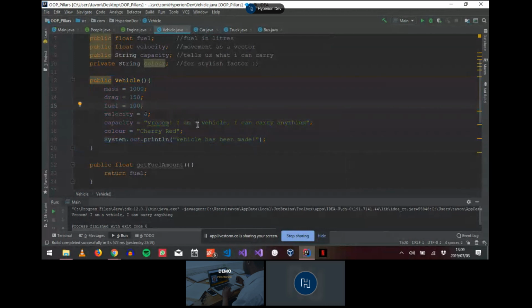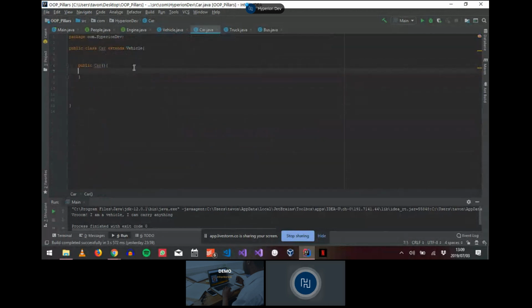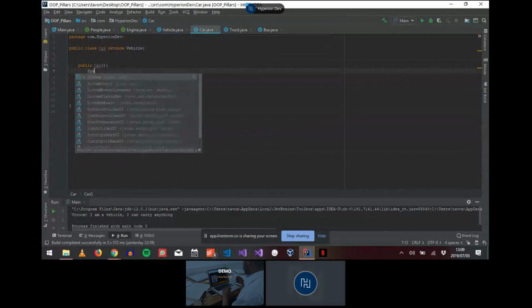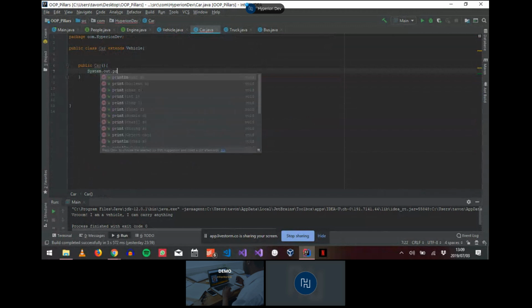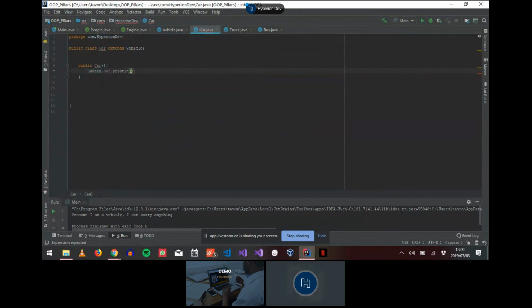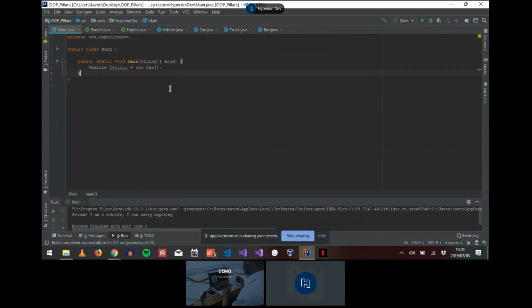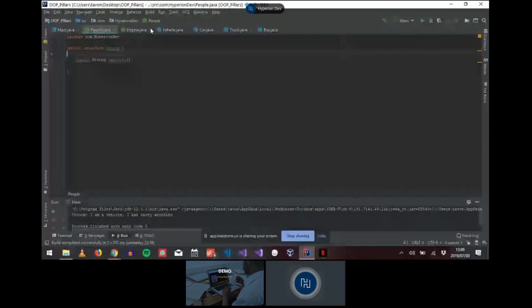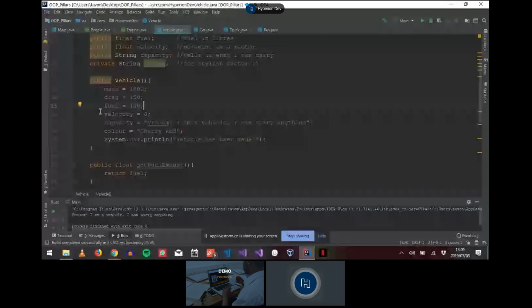To show that in action, inside this car class here, I'm just going to initialize by printing out to the console. I'm going to type out a simple message that says, "Hi, I'm a car." Okay. And I'm going to go to my main method here, and we're going to initialize a new vehicle. Let's call it a Ferrari. Why not? It was new car. And this should call our constructor for vehicle and our constructor for car as well.